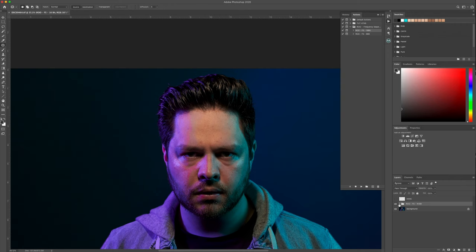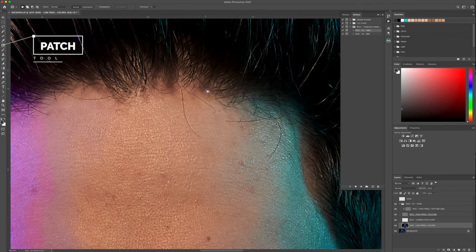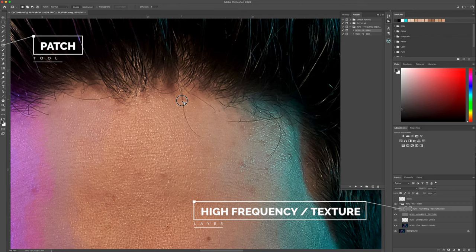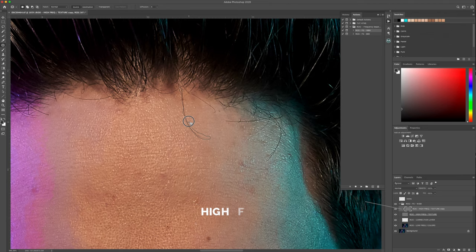The first thing I'm going to do is go to the high frequency or the texture layer and utilize the patch tool to remove this little piece of hair. Only reason I'm doing this first is just because it's distracting me. I don't think that you can start working on the top layer, bottom layer. There's no right or wrong answer. I just did this specific hair and a couple little more blemishes here and there just because they were a little bit distracting.